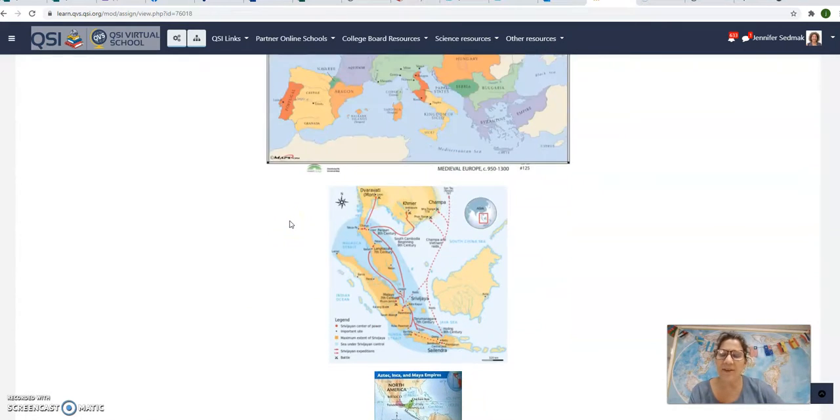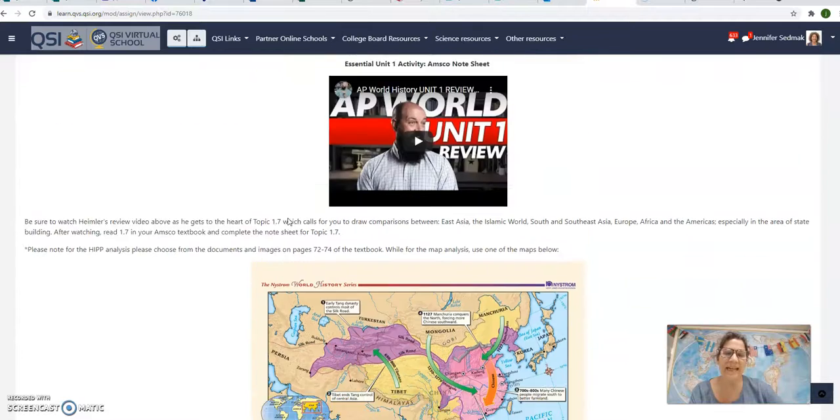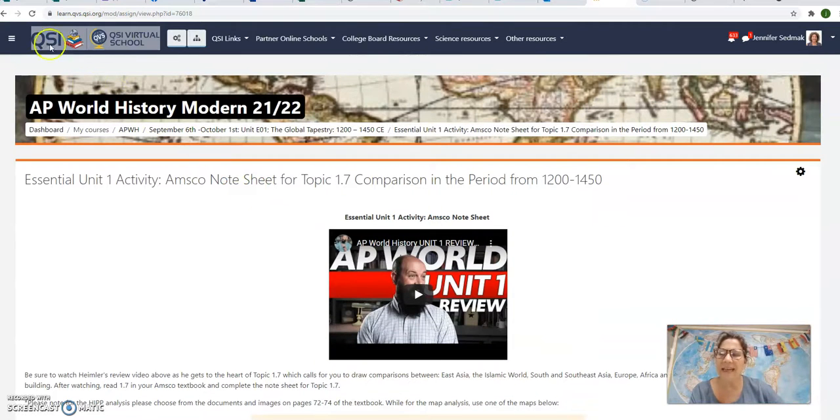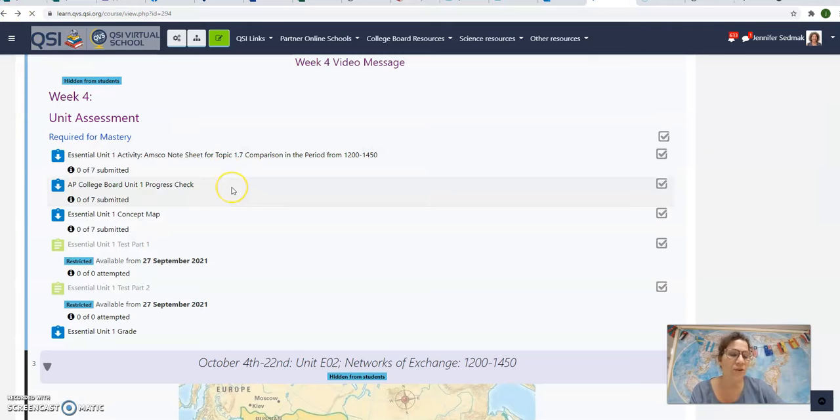So as you're making those comparisons or considering them, you are reminded of the different regions of the world that we've looked at. And by looking at the maps, I love maps because I think they're very helpful in helping you draw conclusions about time and place.